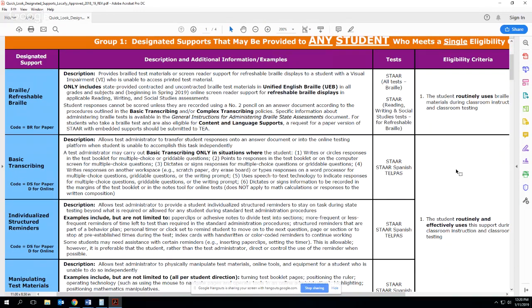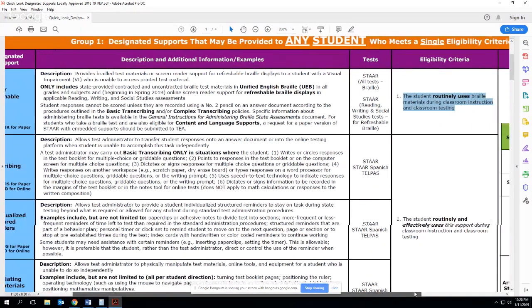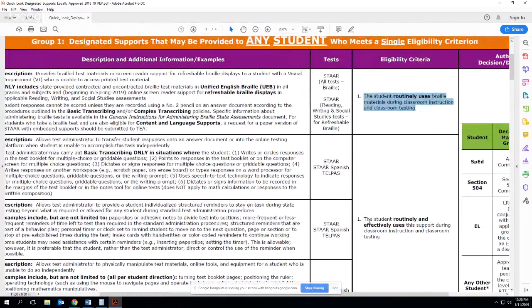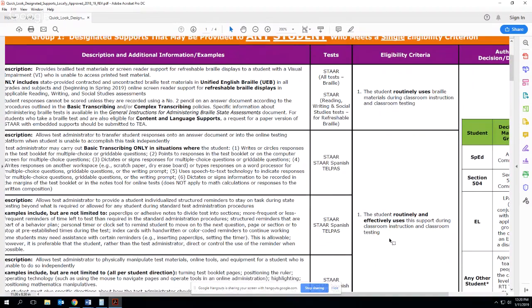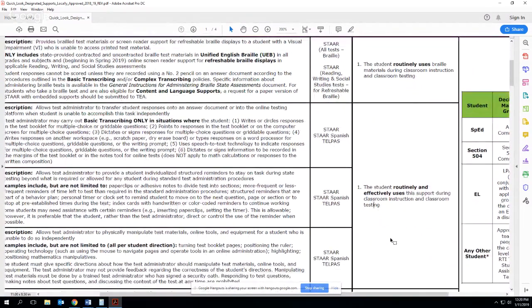If you look at what I like and what Lead Forward likes, the criteria is basically this: you can request a designated support as long as the student routinely uses the support during classroom instruction and classroom testing. You see it repeated over and over. I'm highlighting in blue as I go: the student routinely and effectively uses this support during classroom instruction and classroom testing. So if you're asking for it, it's because the students are used to having it in instruction and on their assessments.